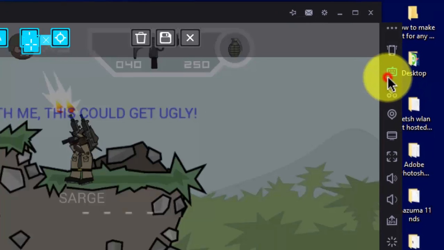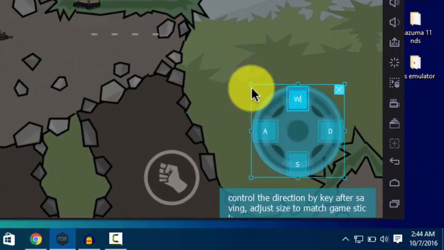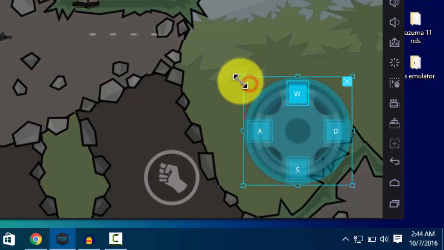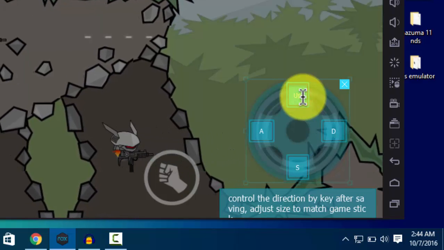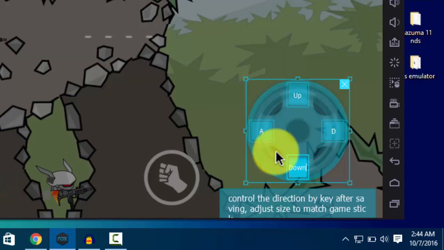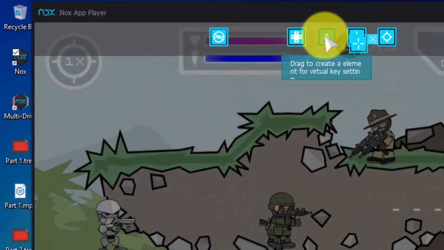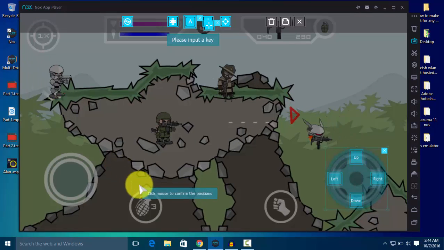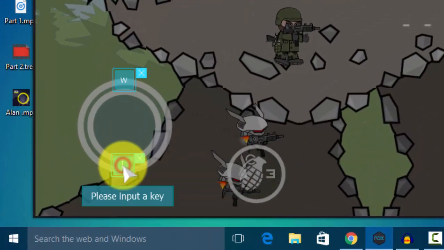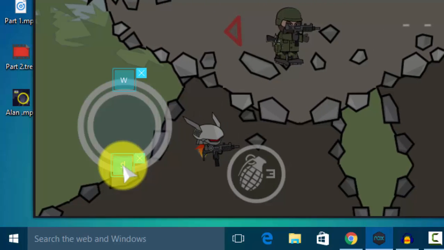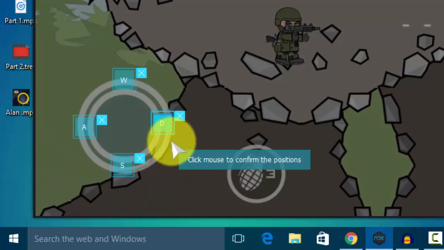Click here on this little keyboard icon and here, and drag it here, and then resize it, make it a little big, something like this. Now up and down, now left, now right. Now click this little A thing. Click W for upward movement and S for downward movement, and then A to go left and D to go right. You can set any key that you like.